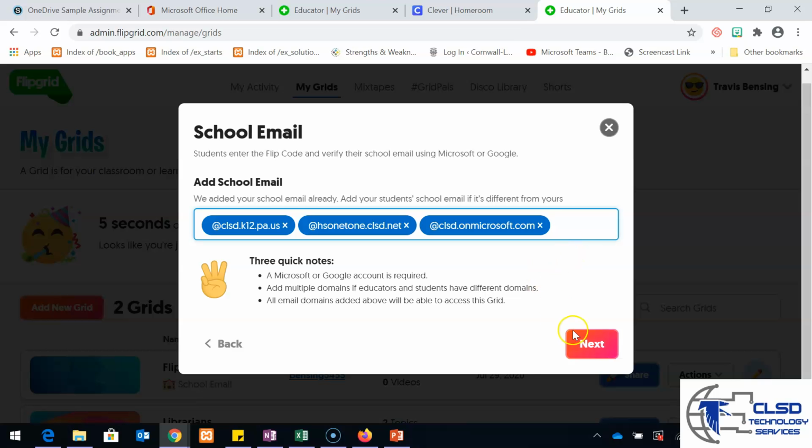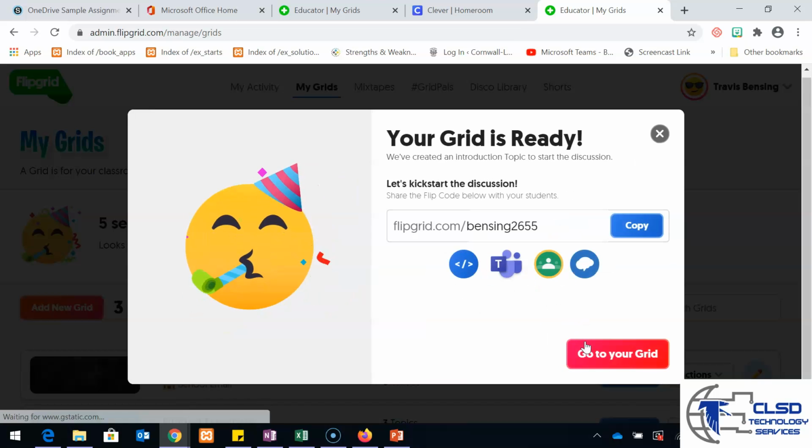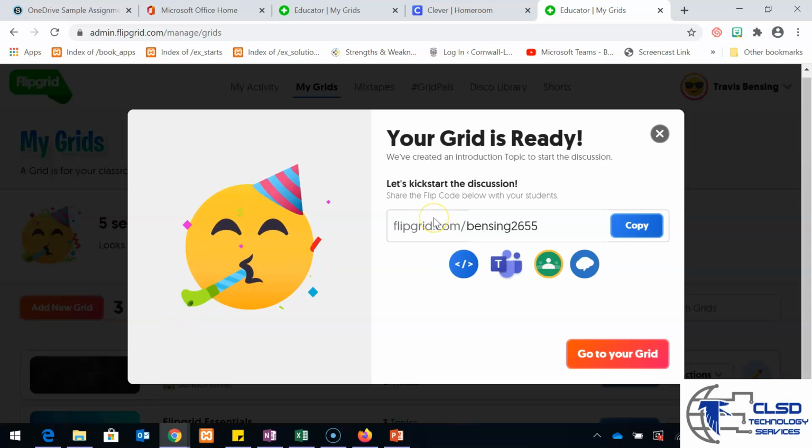All right. Once I have this, I will hit next. And then it'll give you this little celebrating message. All right, our grid's ready. To get started, ultimately what we have to do is get the kids into our grid. There are a couple different ways to do this.